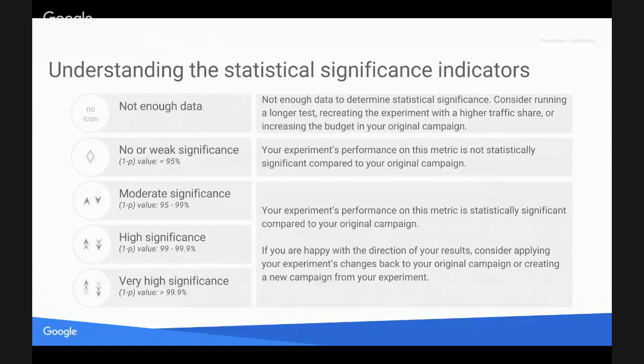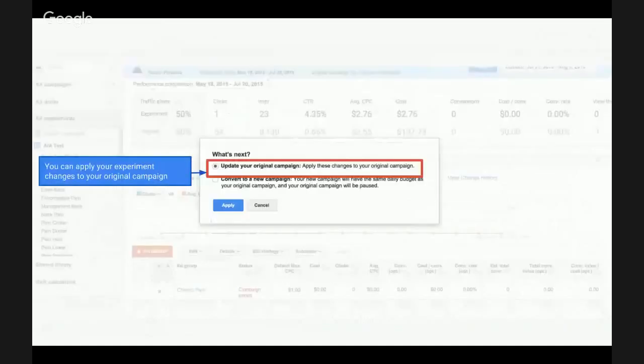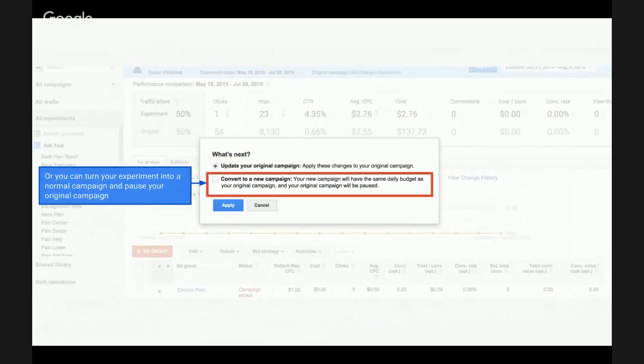And this is where statistical and data-driven decision-making is made very easy for you, because you don't have to analyze things yourself. You just look at the arrows, and the system tells you whether the changes you made were good for the campaign or not. And if you're happy with the experiment results, you can click on Apply. You can update your original campaign, or you can convert this experiment into a new campaign, which will have the same budget as your original campaign, and the original campaign will be paused.